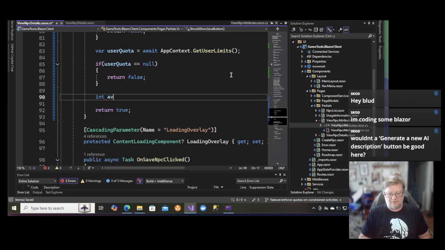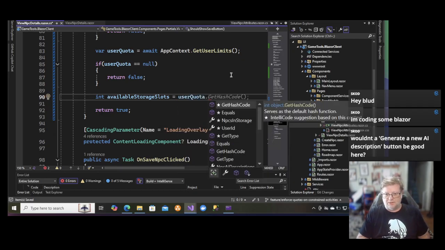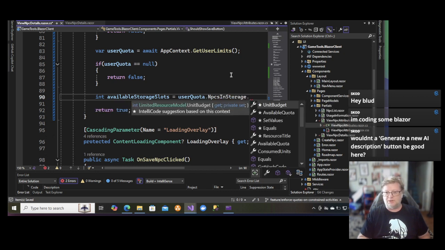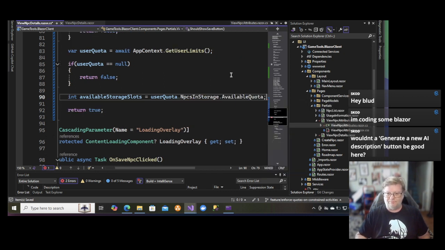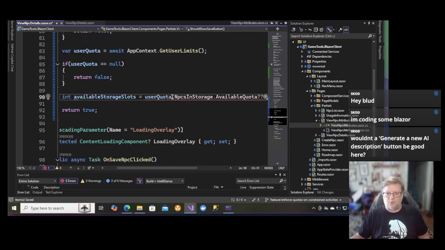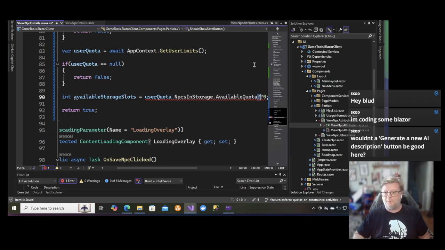int available storage slots equals user quota dot npcs in storage dot available quota, and we'll null coalesce that to 0. Oh, that's not a nullable value. Cool.